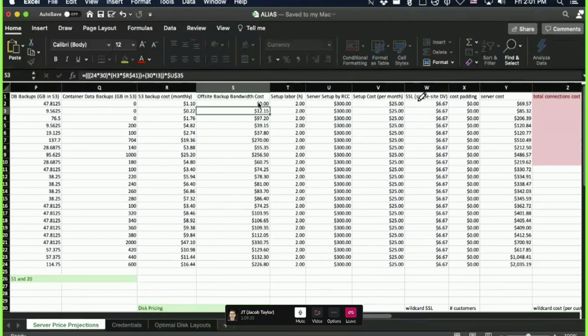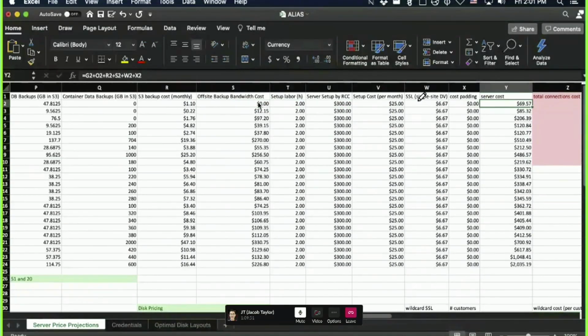If I zero this, that is a reasonable price for 5 people, 5 gigs, full backups. 5 gig database, right? And that includes hourly backups of the 5 gig database. So there you go. That's a decent number.